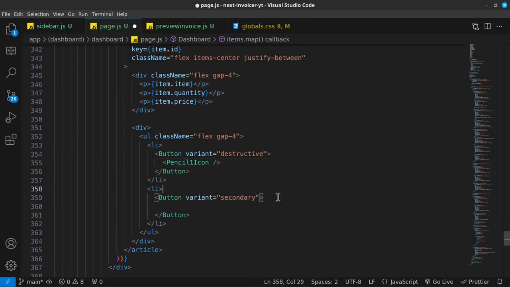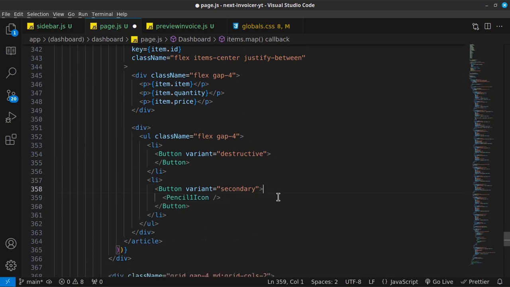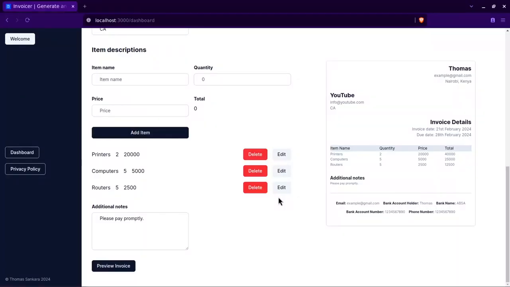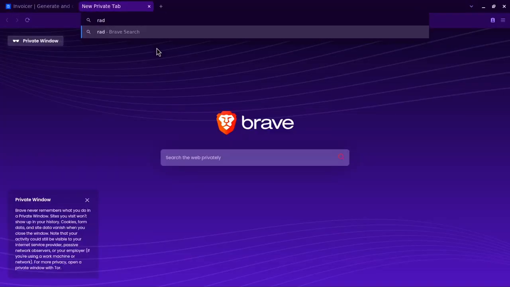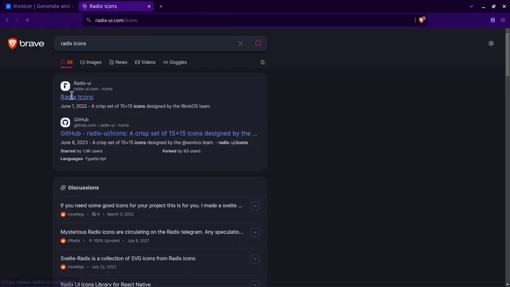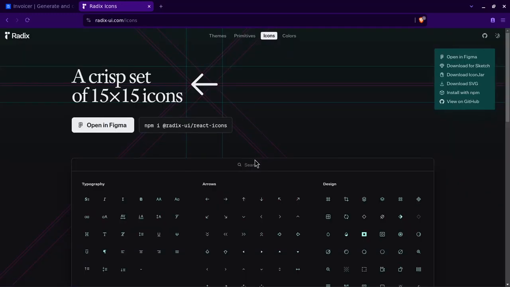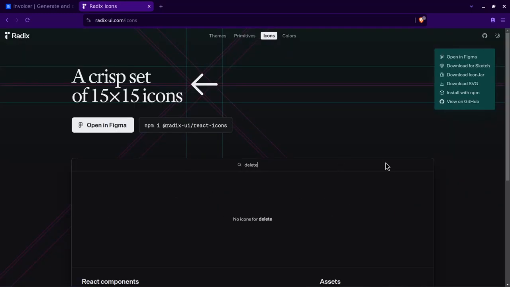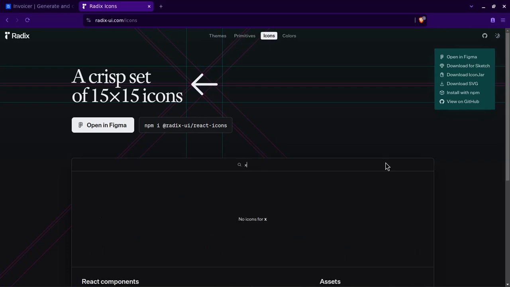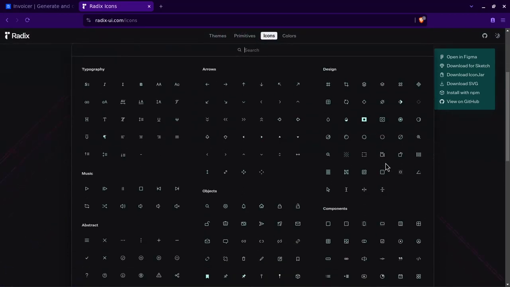So let's edit it. Let's drag it down here. And then the destructive one. What is a good destructive one? Let's go into Radix icons. Radix icons. Let's check this out. Let's search for delete. Nope, there's no delete. Let's say remove. Let's say X. I mean, really?